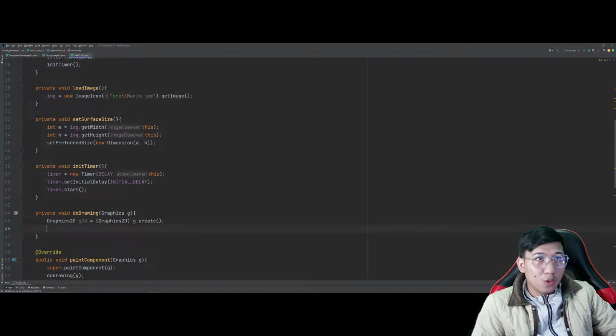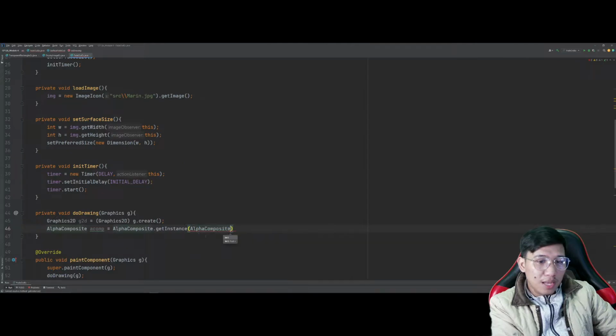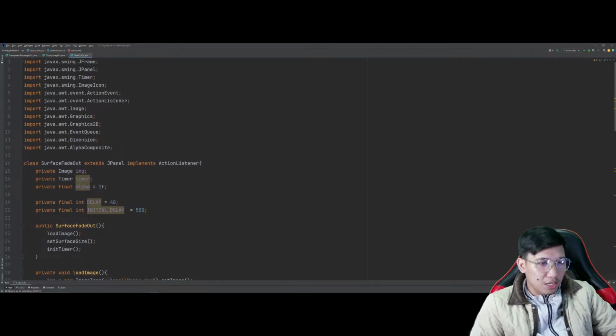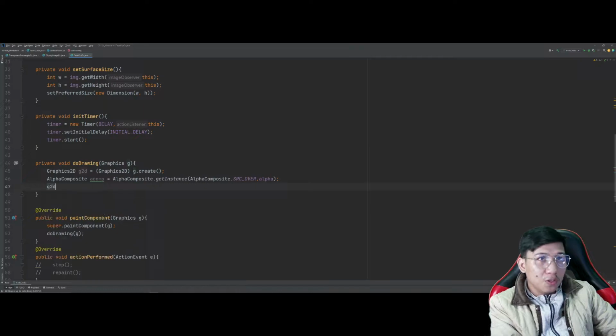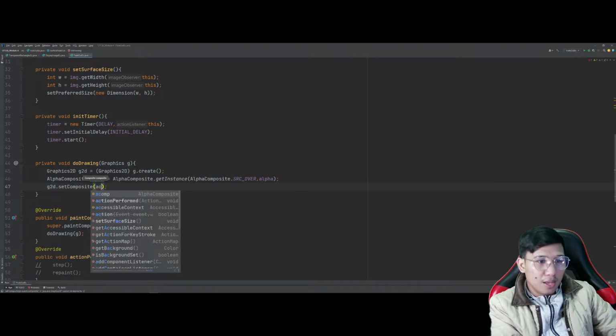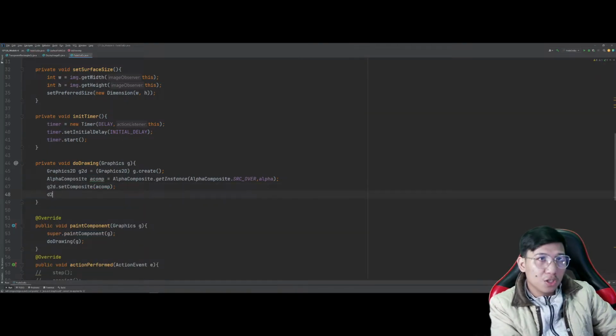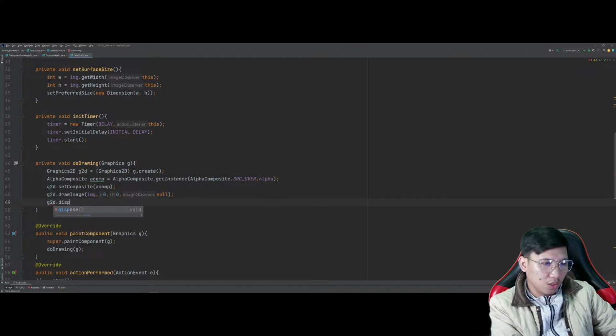So ituloy na natin tong si do drawing, because we already know that the do drawing is where we will place the alpha composite. So using the alpha composite that we have learned earlier, we have here alpha composite, and I'll name that as acom, is equal to alpha composite that get instance, tapos sa loob niyan is the alpha composite that src underscore over alpha, whatever the value of alpha here, which is initially, yan, is 1f. So mag-i-start siya from 100%, tapos gagawin natin dyan, i-decrease natin yung value niya later on. So G2D, let's set the composite here. Ayan, acom. Tapos ilagay na natin yung image. G2 draw image. Tapos lagay natin si img 0 0, tapos si null. Ayan. Saka natin siya i-dispose afterwards.